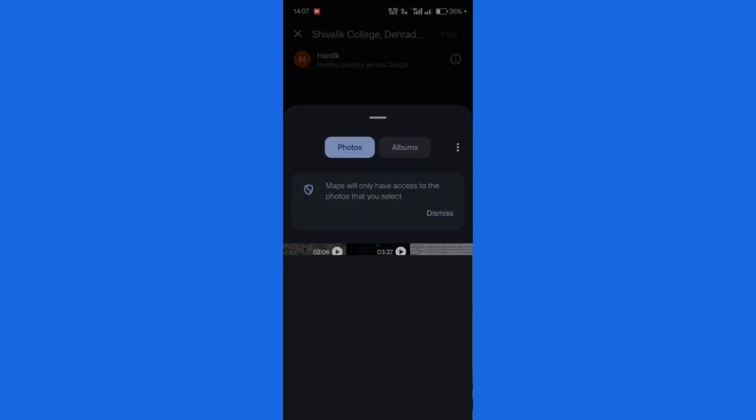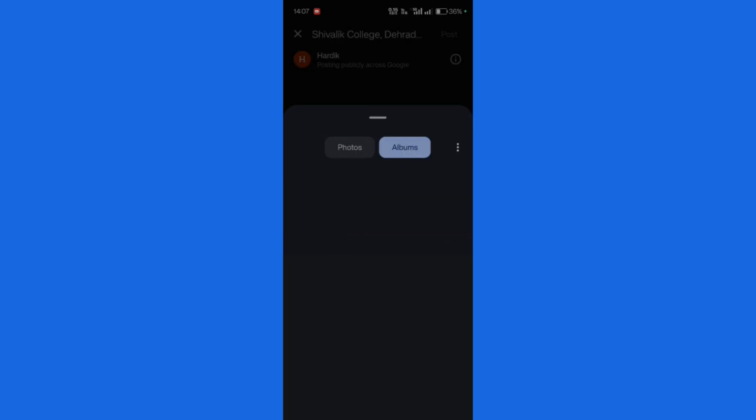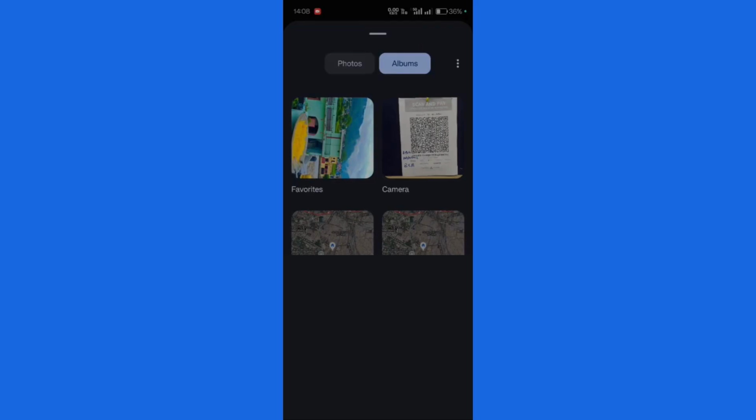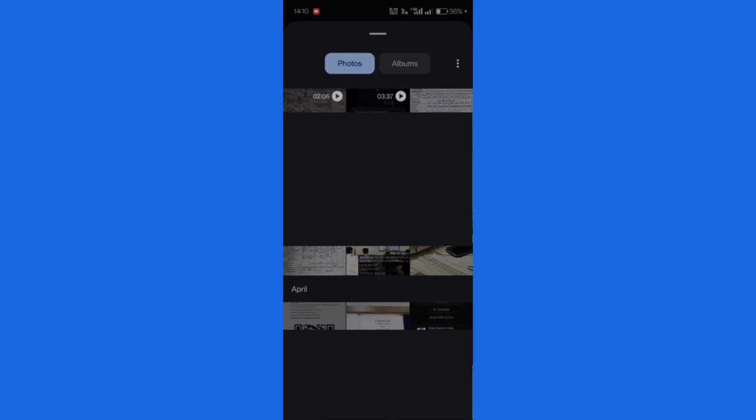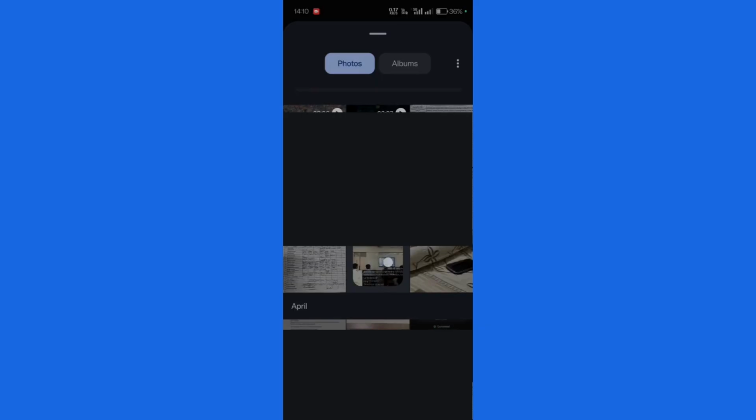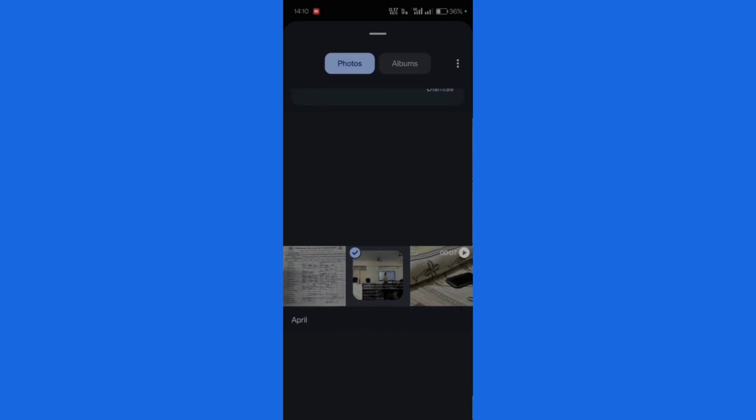So if you want to go to albums, you can click onto this albums tab, and it will list out all of your photographs in your mobile device. So let me quickly choose a photograph and upload it. So for example, let's say this particular picture right here, and once you have selected a picture, or if you want you may also choose multiple images, but for now I am choosing only one image.